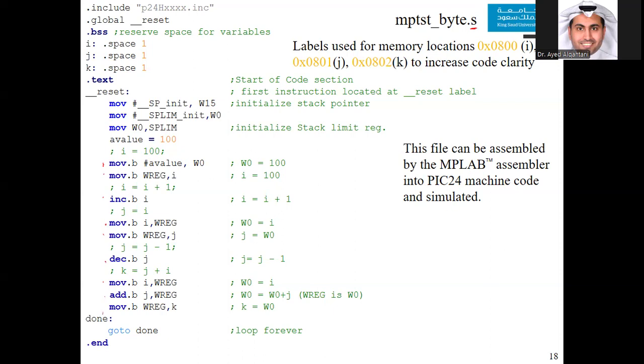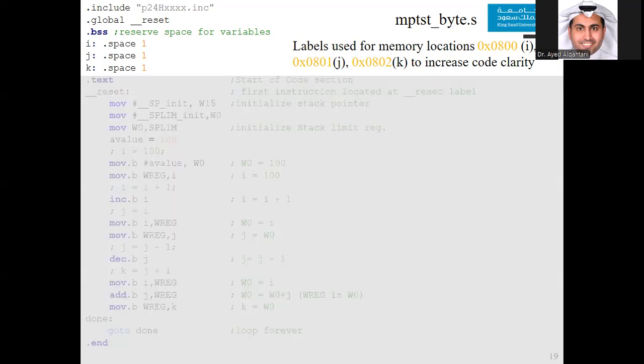So let's take every piece of code here and try to describe it. In the beginning, you have this part here.